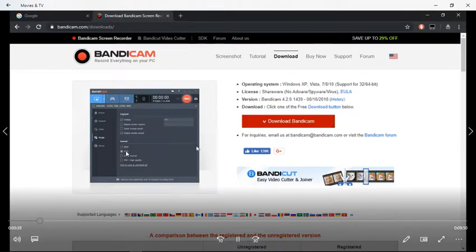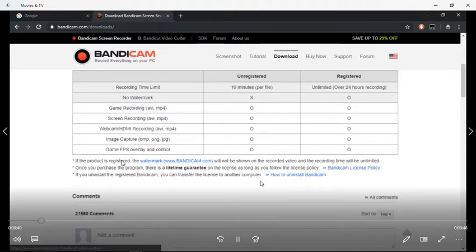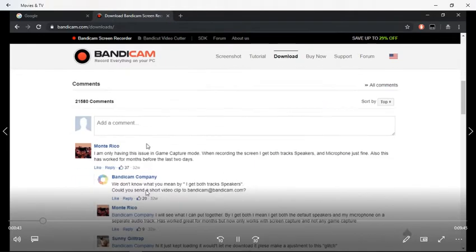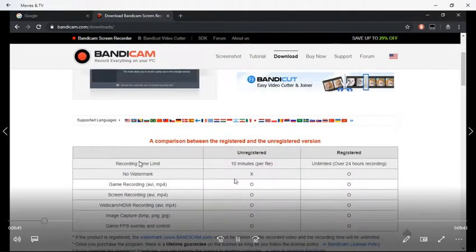frames per second, or FPS, if you'd rather call it that. If you're unregistered, you get 10 minutes per file, and you do get a watermark. If you're registered, it's unlimited, so basically over 24 hours of recording, and no watermark. But everything else you get with both.